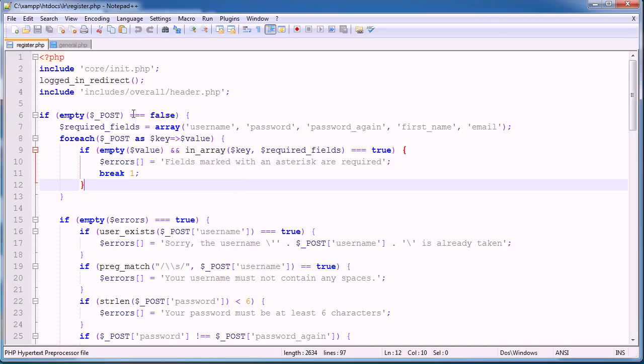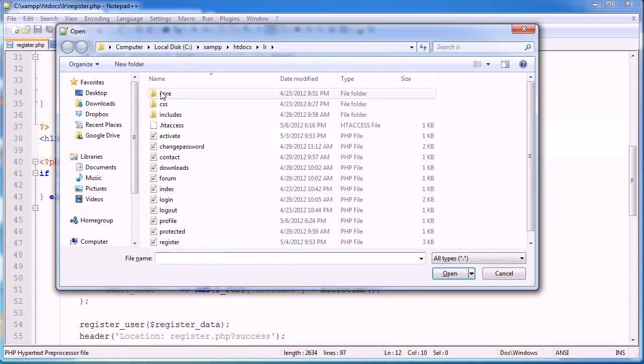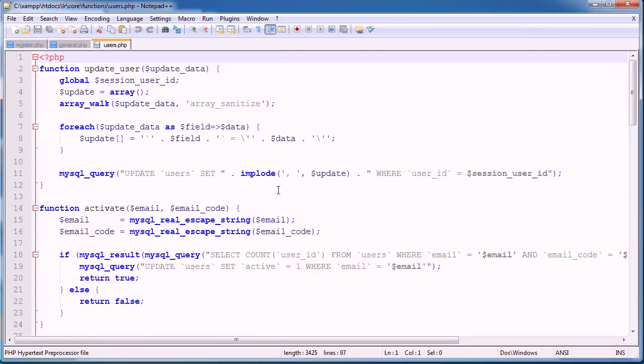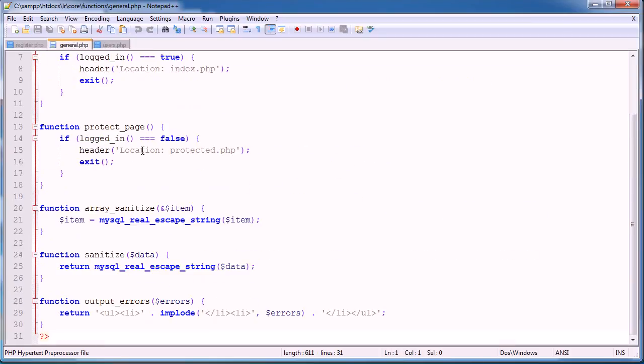Now I've got registered.php open here, simply for the fact that, oh no, I need to go ahead and open the function that registers our user. Let's scroll down and find this, so register user. Now we've got this array walk, and that's calling this array sanitize function in general.php. So for every item, i.e. first name, last name, email, and so on, we call this function, mysql_real_escape_string. Now that helps to protect against SQL injection, but what we're not doing is sanitizing any HTML input, or any HTML elements we find.